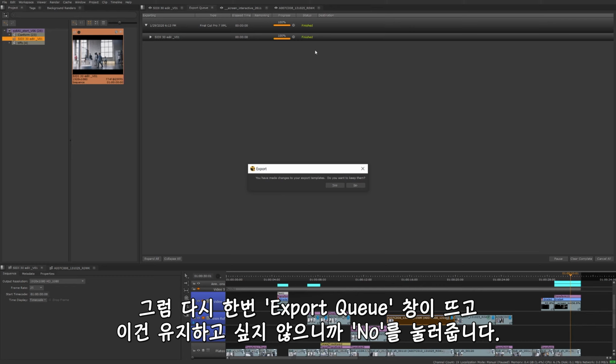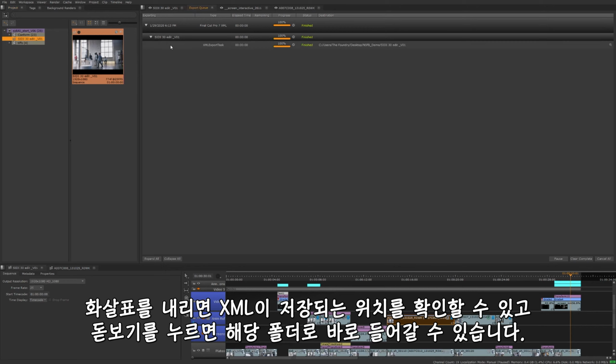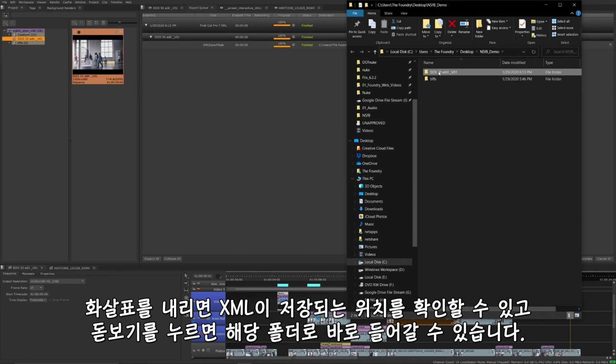Once again, it pops us into our export queue. I'm gonna hit no on this. I don't want to keep that. If we drop this down, we'll be able to navigate directly to where this XML has been saved by pressing the magnifying glass. Opens up our window for us, saved in this folder here, and there's our XML.